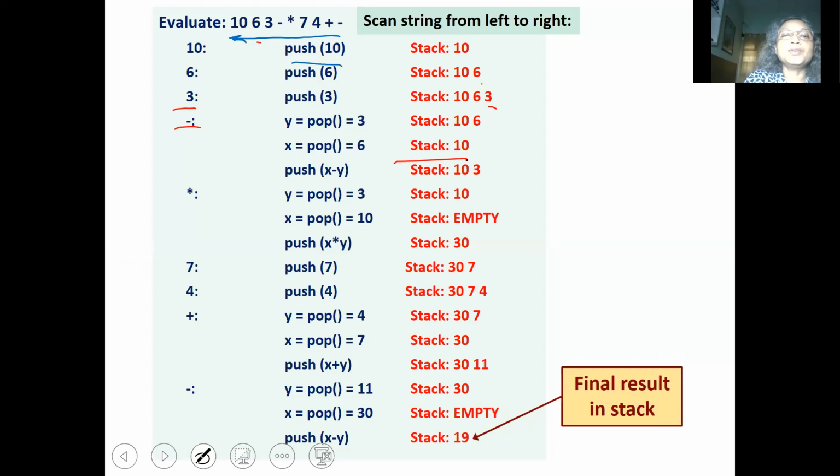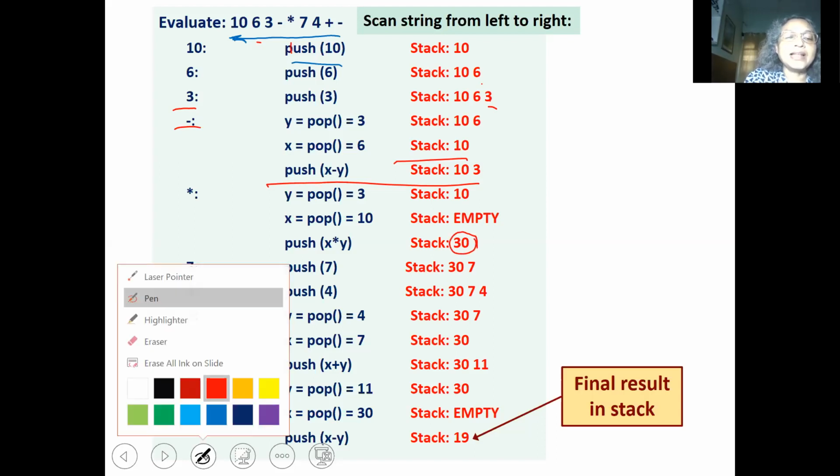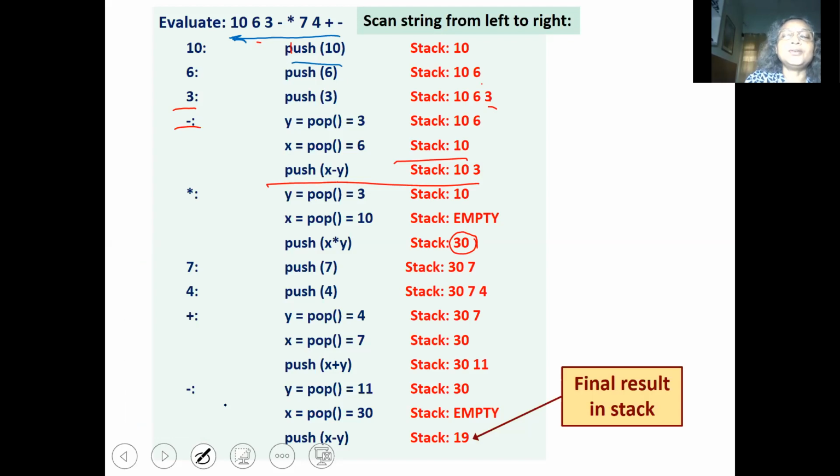And then we compute x minus y, which is 6 minus 3, so 3 will now be pushed into the stack. Then we get star. Star is an operator. So when we get star, then 10 and 3 will be popped from the stack, and the stack will become empty, and 10 into 3, 30 will be evaluated, and 30 will be put into the stack.